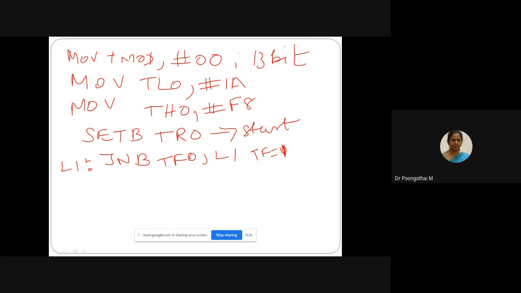Okay. Here, you have to generate your square wave by complementing your port 1.5. Okay. After that, when overflow flag is set to 1, user responsibility is that we have to stop the timer and clear the overflow flag. Okay.